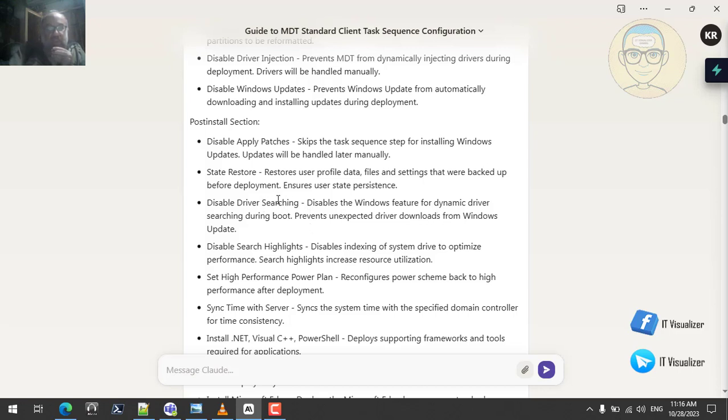So this will disable Windows drivers automatic update, or automatic downloading of drivers from the Windows website, because we don't need to install drivers on the capture image because it will be applied to different models.